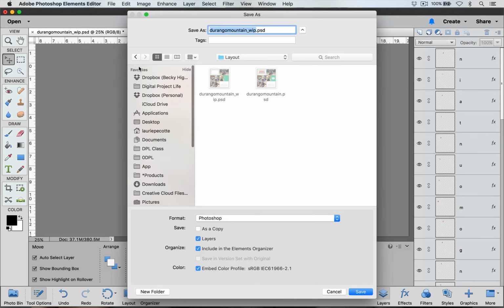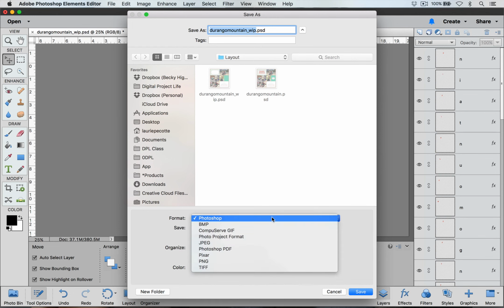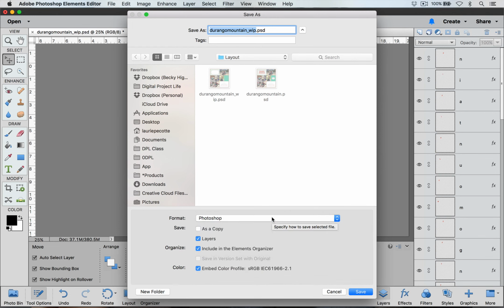Now that this layout is all complete, I can save it by going up to File, Save As. I'm going to give my file a name. In the format, I want to choose Photoshop because we want to preserve all of those layers. In case anything needs to be edited, we can go back and edit it easily. And we're going to choose Save.